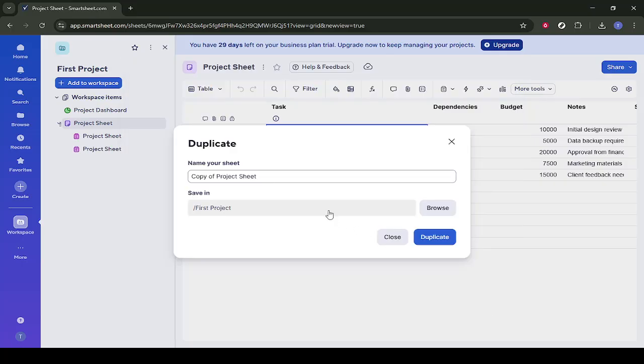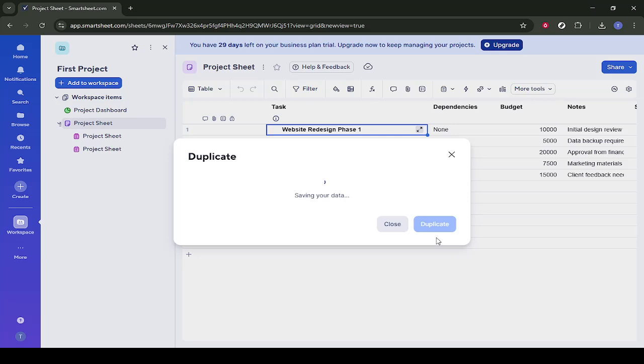Once you've chosen the location, click OK in the dialog box. This confirms both the destination and any default settings for the copy. Finally, click on Duplicate one more time to complete the process. Smartsheet will create the new copy of your sheet in the location you selected, keeping your original sheet unchanged while giving you a fresh version to work with.